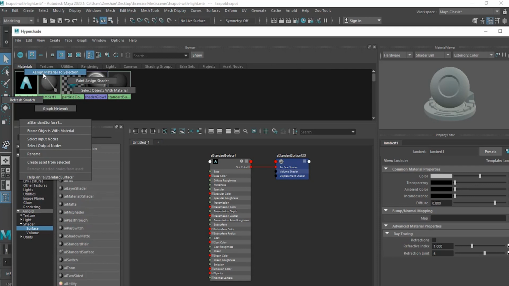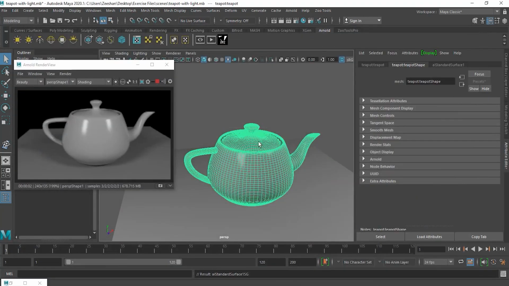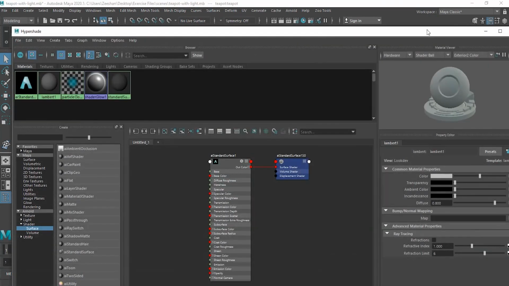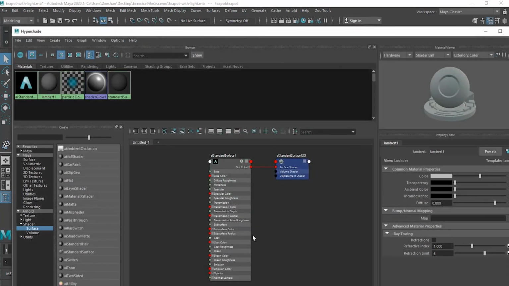Now remember, the teapot was selected. We selected the teapot, then we came here. So if I apply assign material to selection and minimize this one, you can see that it is applied now. You can see the result is different. So this is how you apply from a Hypershade. Now if you go here, you can see that it is already applied. This is the same thing reflecting over here.